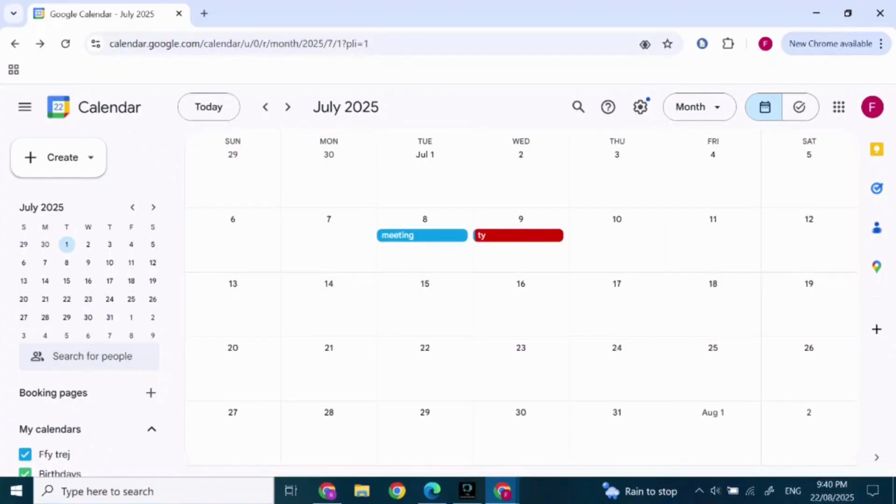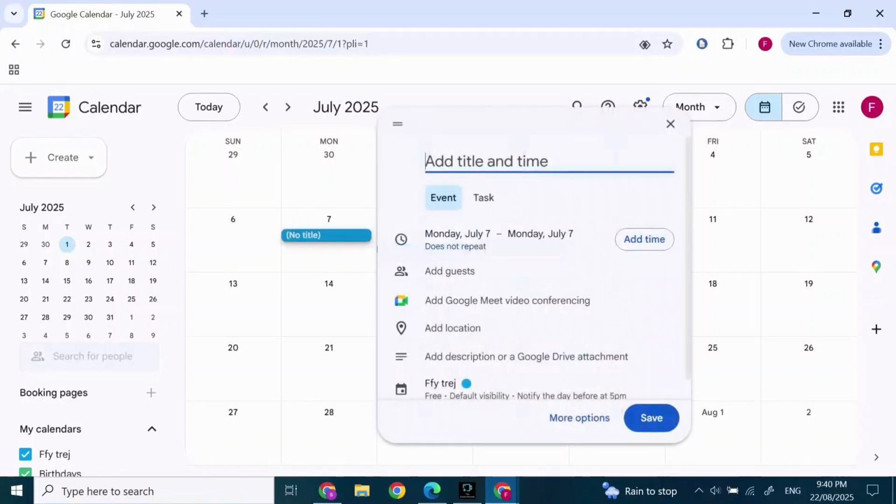First, open Google Calendar on your device. If you want to create a new event, press on the date. After you've pressed on the date, to add different color, what you can do is simply add the title at the top of your event.